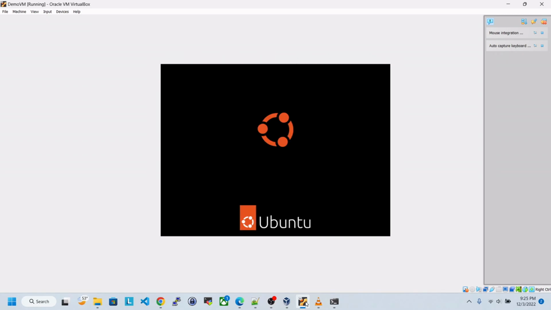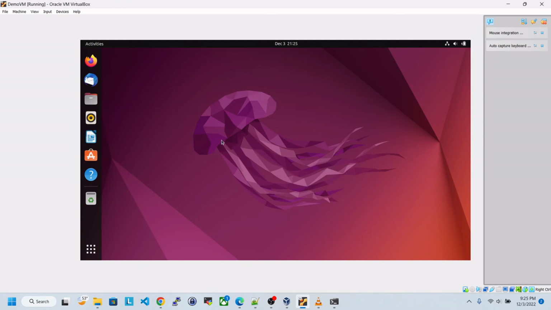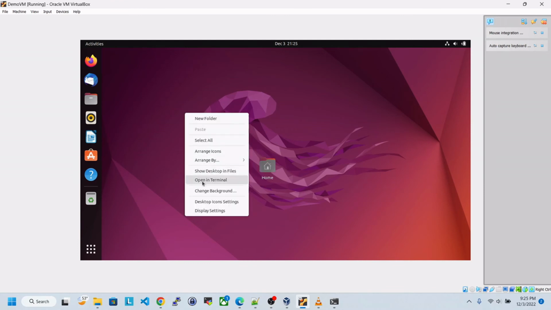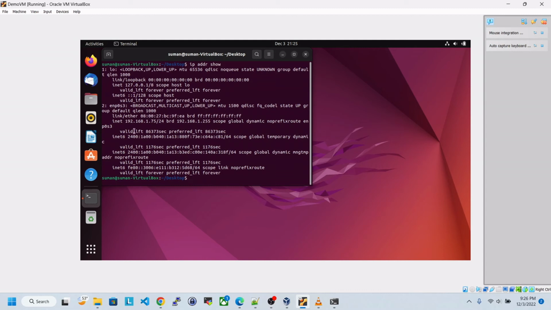Okay, it's starting. Okay, now it is started. So now let's log into the server. So again what you need to do is right click and click open terminal, and hit again ip addr show. So now you can see a different IP has been assigned to the system.